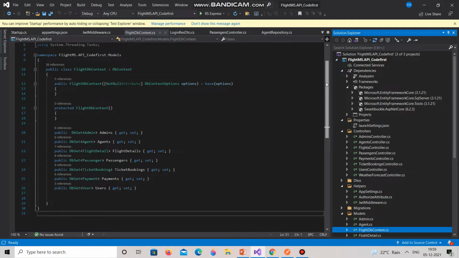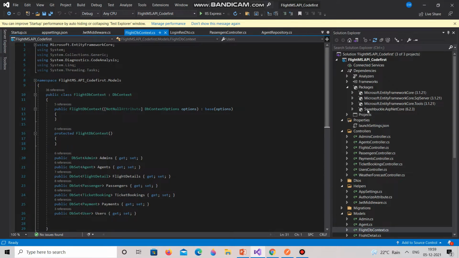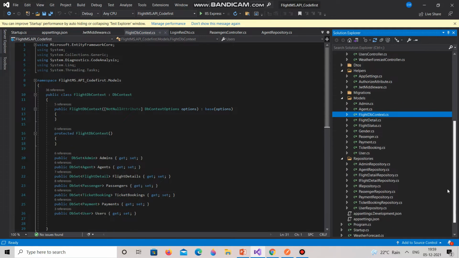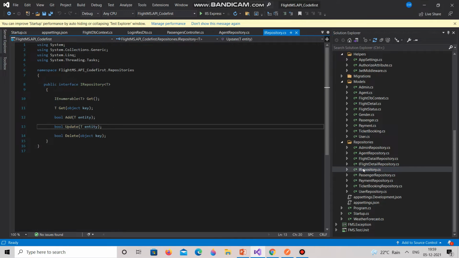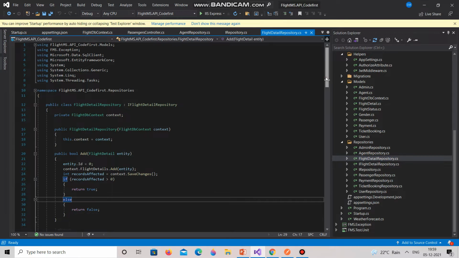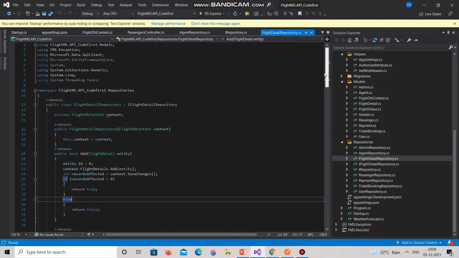In this case, you can see there are packages I have installed, and this is the db context, and these are the repositories, from where we are calling the methods to the controller. And in the IRepository we are deriving all the methods from the IRepository to the other derived class repositories like passenger repositories and others.